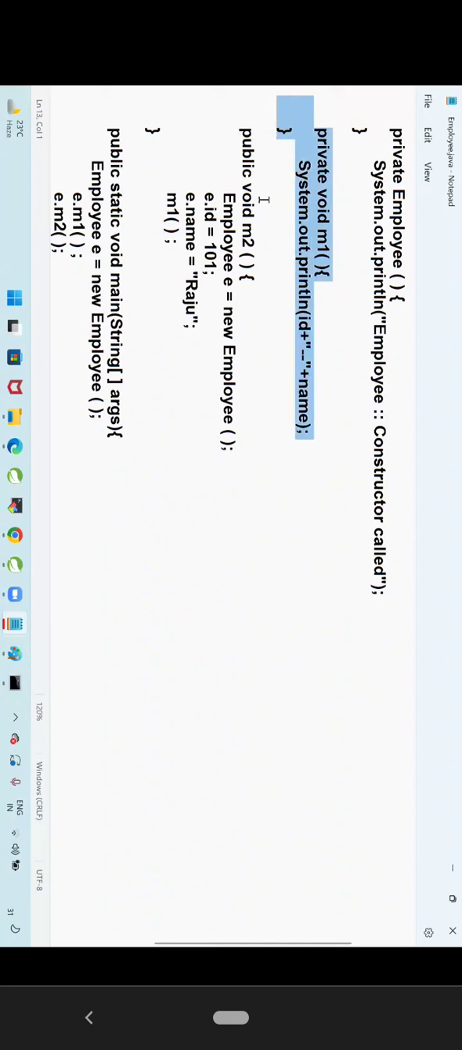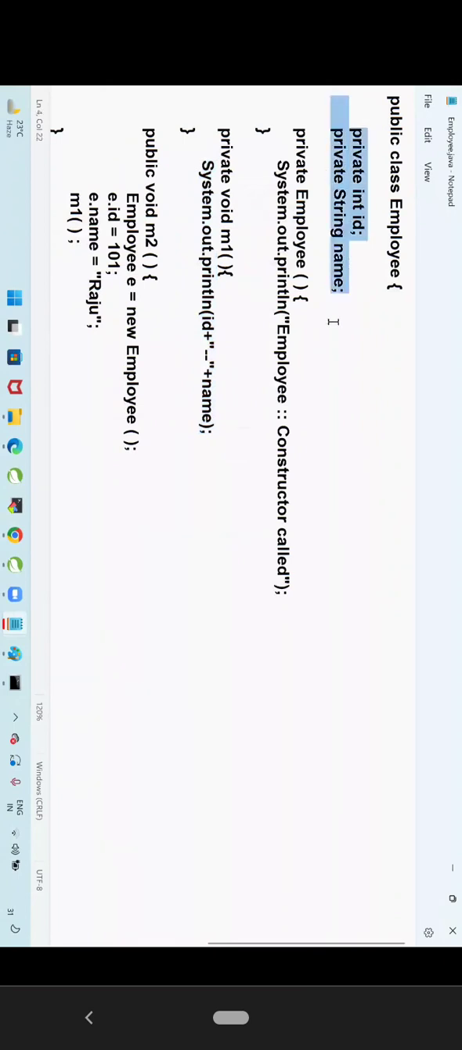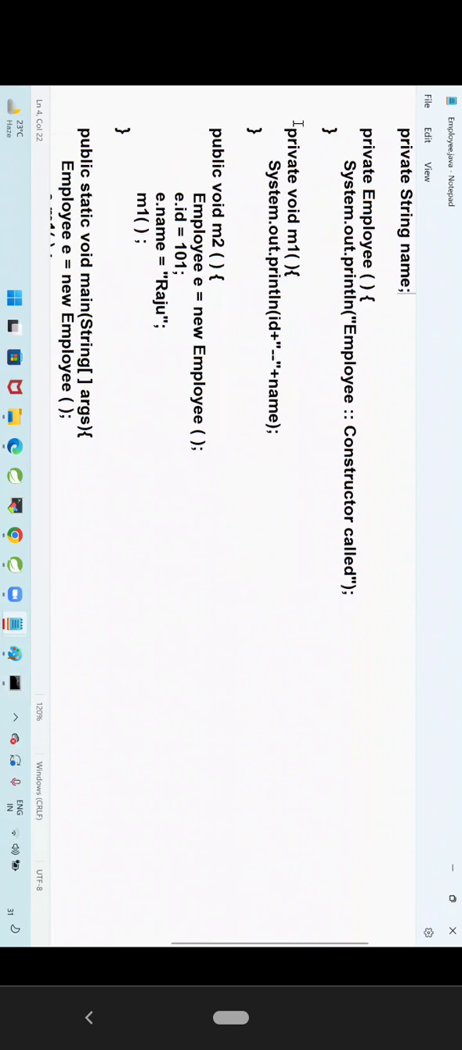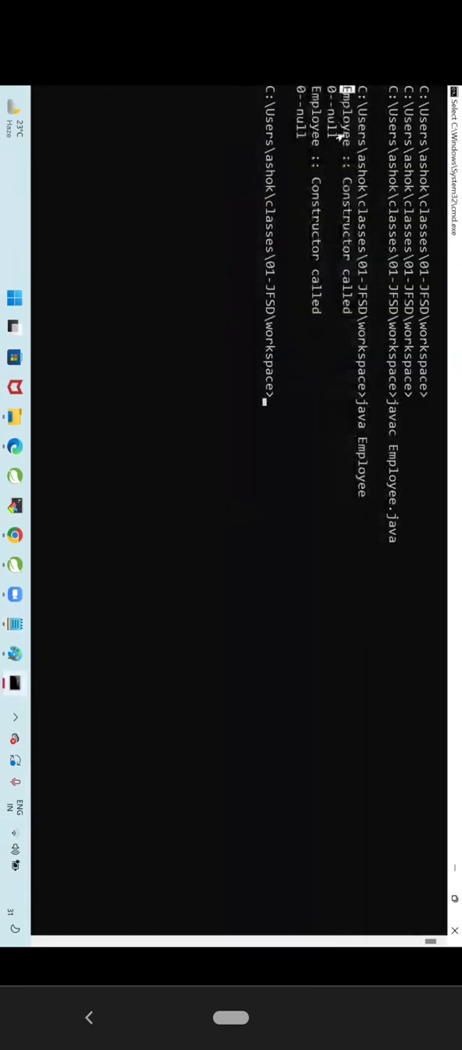What is the logic in m1? System.out.println of id, name. id and name are the instance variables. What type of variables are these? These are private variables. Are we doing the initialization, or will the constructor initialize? The constructor will initialize with the default value. What is the default value for id? 0. What is the default value for name? Null. So the first time when the m1 method is called, the constructor is executed one time and the default values are printed.